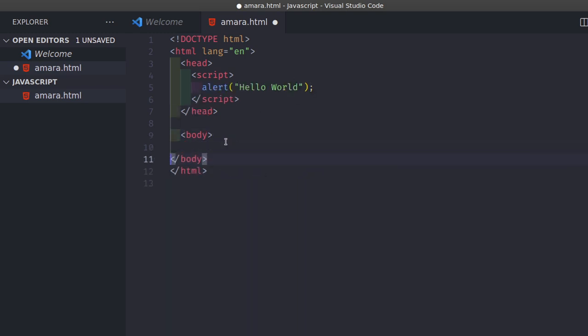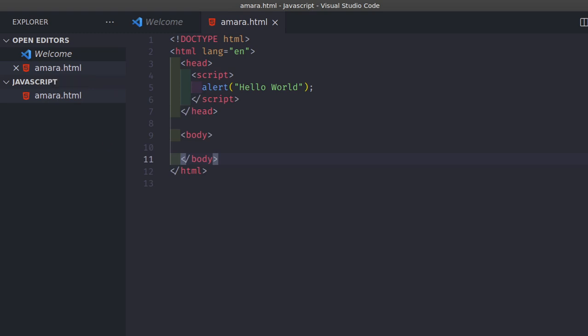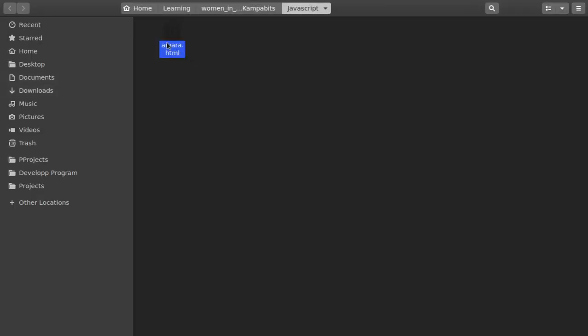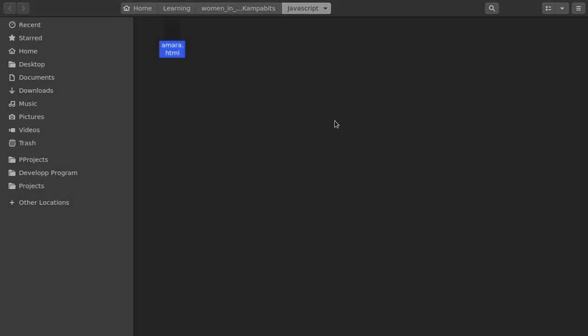Sorry, it's not formatting. Let's do this. Alert hello world, and this alert hello world is just a small box that comes up. Let me show you how it looks. I already saved my HTML code. Right click, open the content folder, and I'll open it in my browser. In my case it's Chrome, but you can use Firefox, it doesn't matter.